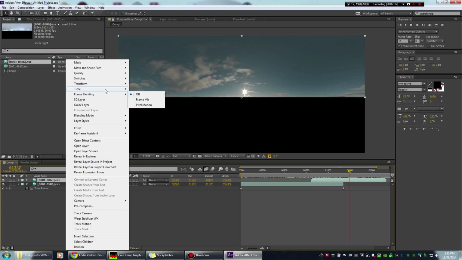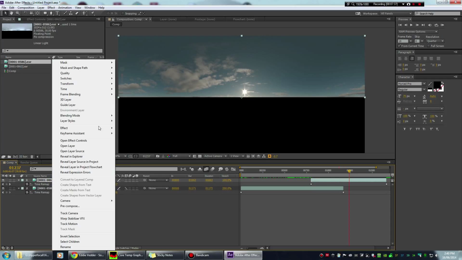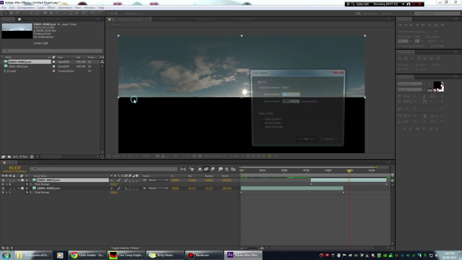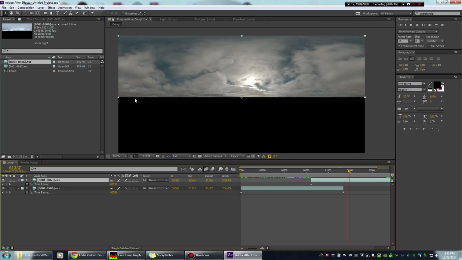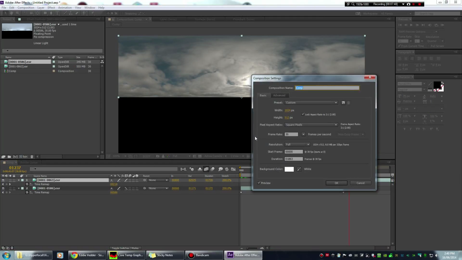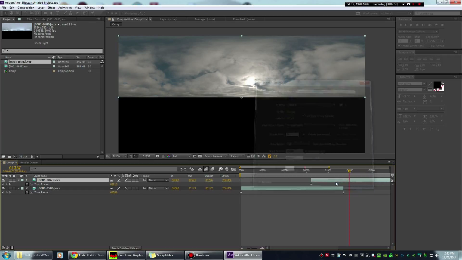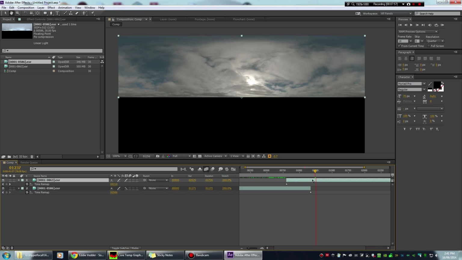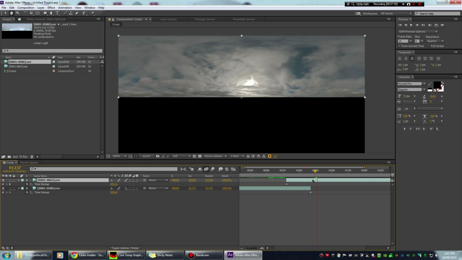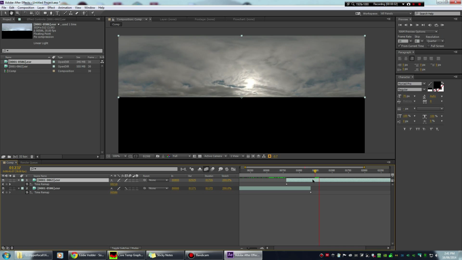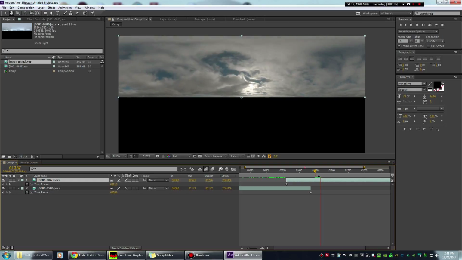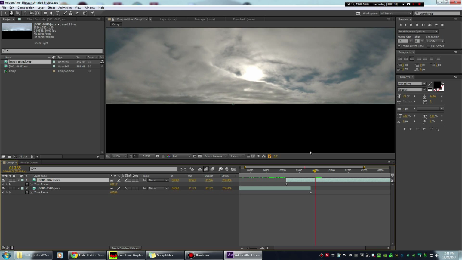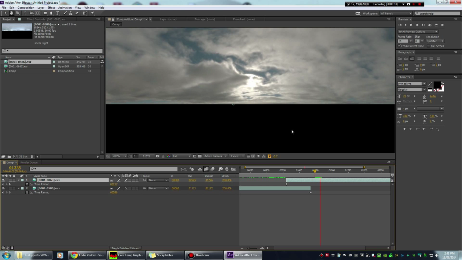And now, as before, enable time remapping, frame blending, pixel motion, and then time stretch 200%. And I'll just change my composition so it's longer again. So there you go.